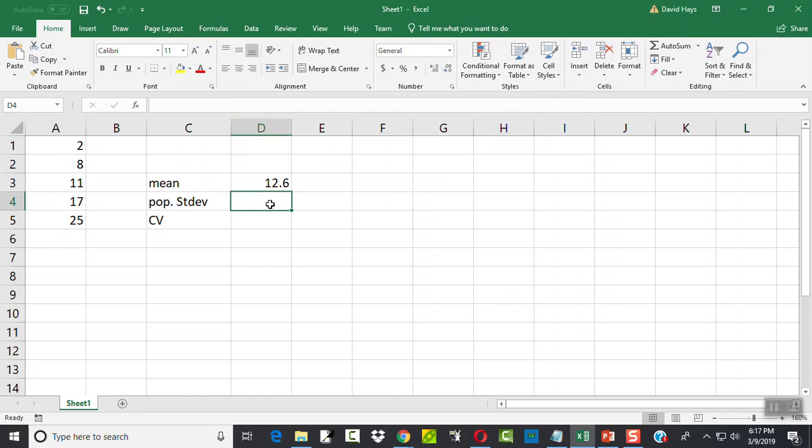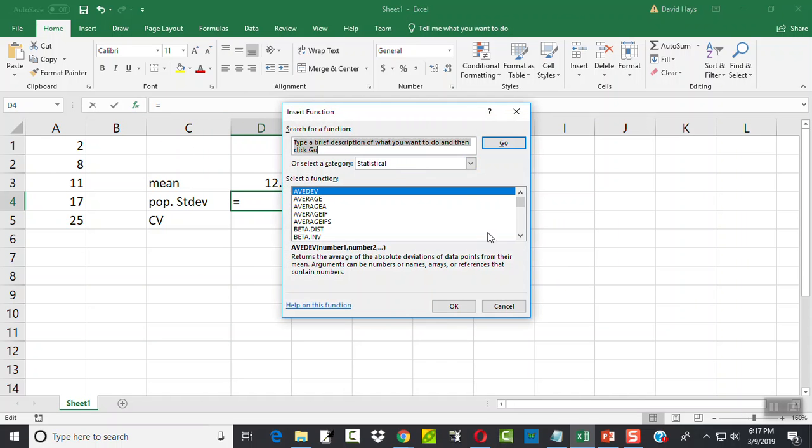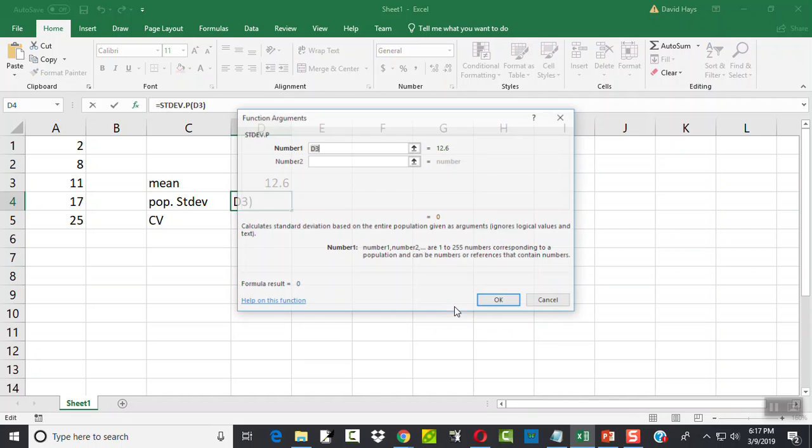For population standard deviation, I'll click here and I'll click my FX. Statistical should already be showing. And I'm going to go down to standard deviation. And we've got STDEV.P and STDEV.S. STDEV.P is our population standard deviation. And I click OK on that.